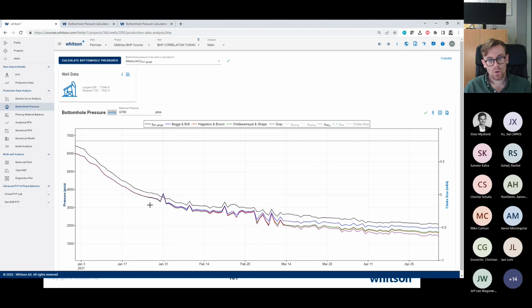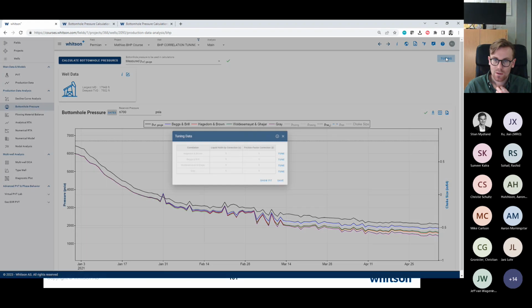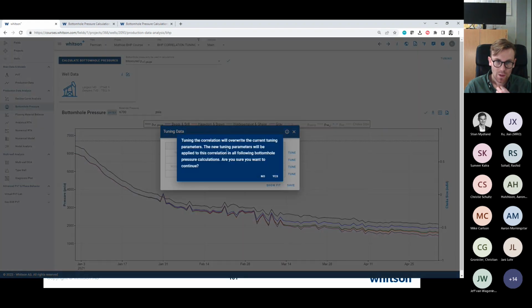Okay, so now we know at least a little bit of the difference. We see there's some difference here. We're going to go up to the right, and we're going to tune the Hagen-Brown correlation first. So we click tune here again, up here to the right, tuning, and a little warning comes up, and you just click yes.